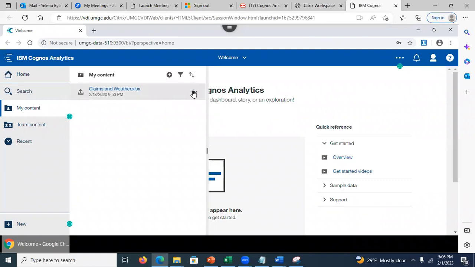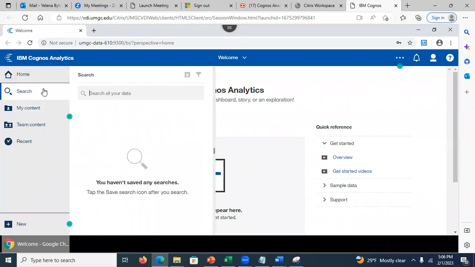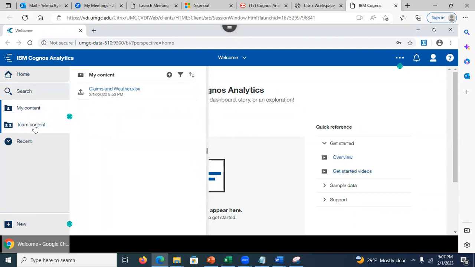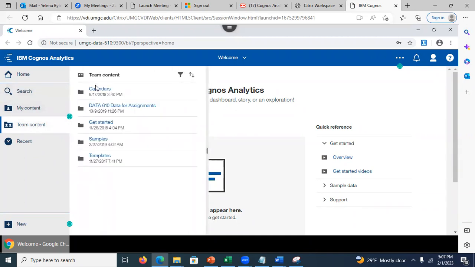But in general, if I had more, I could run a search. The search allows you to search your content and also team content that you have access to, and I'll show you. So this is my content, right? Team content is, in this case, this folder, calendars, get started, samples, template. This was pre-installed at the time when Cognos was set up. But for you, I also created this folder, data for data 610 assignments.